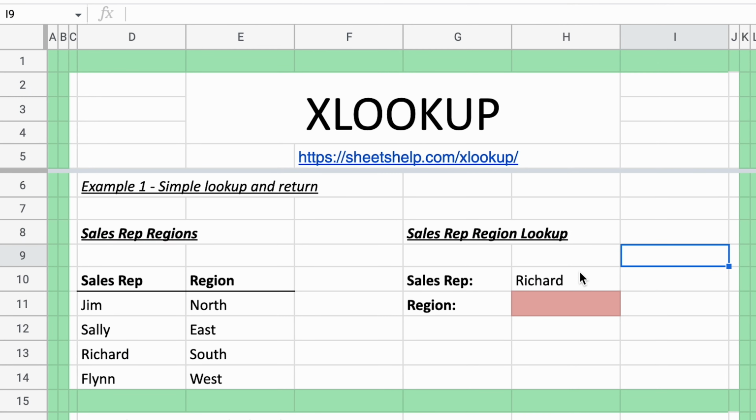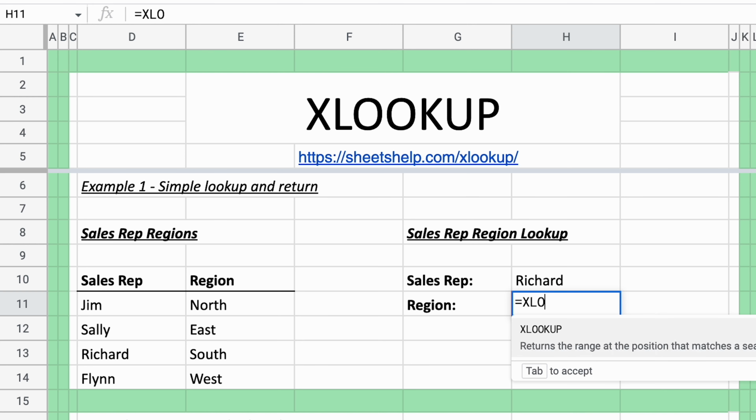All right, so this first example is just going to be a simple lookup and return. So we're looking for Richard, and we want to see what region he works in. In all these examples, you could just look over here, but usually when you use a lookup function, you're looking through hundreds or thousands of rows, but it's easier to visualize if we just use these small tables. So we will look up Richard, look for the region he is in, and we'll do it with the XLOOKUP function. So this would be your standard way of doing it.